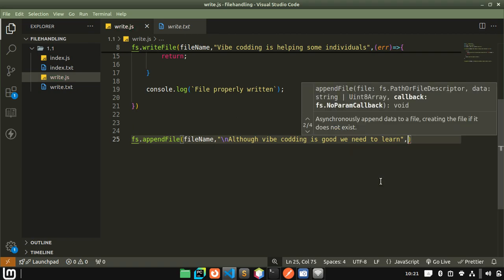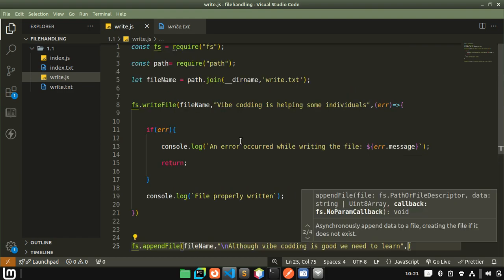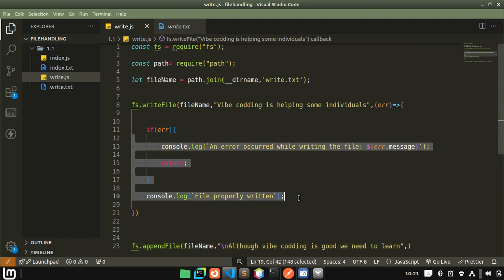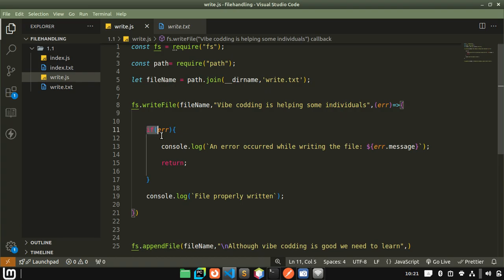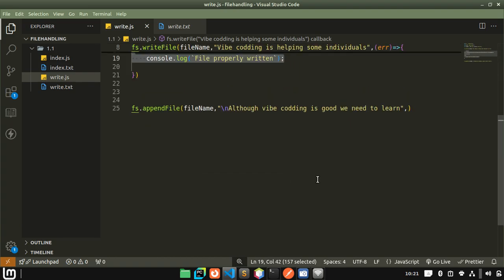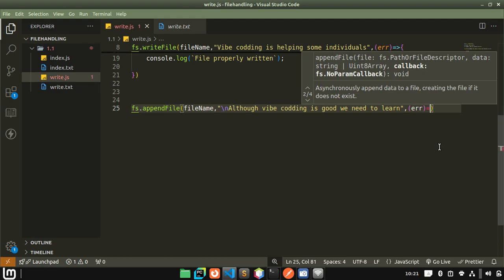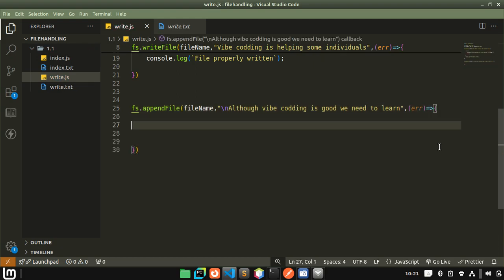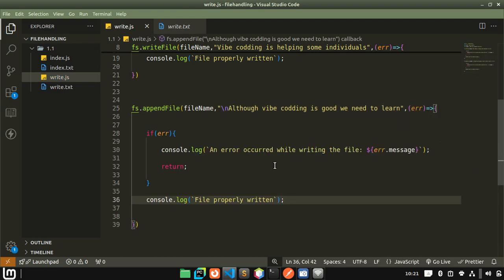Then I can now say, this error is just the same. So I can copy this and bring it here. So it's just the error. Then this one is a callback, of course. Then it's going to return something. I'm going to say an error occurred while appending the file. File properly appended.